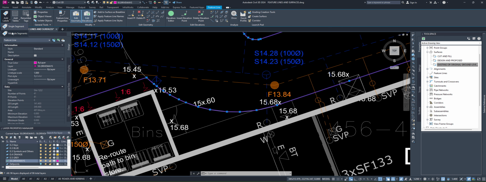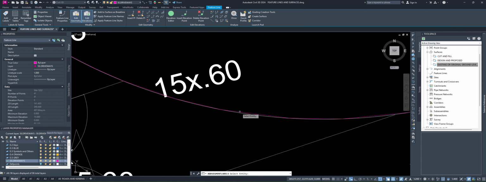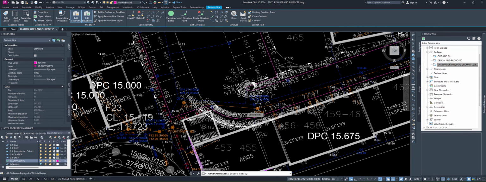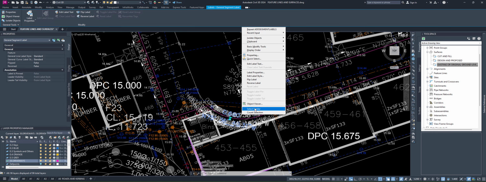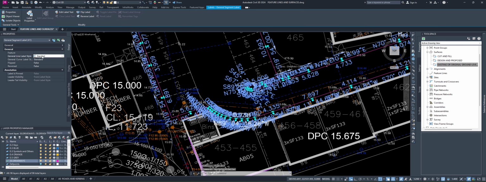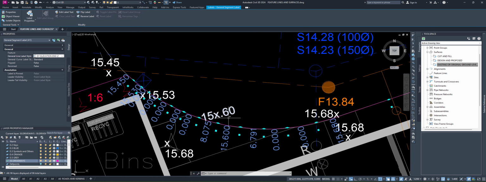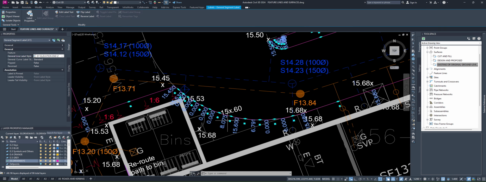Let's create labels again, multiple segments. Let's click on our line. Let's select one of our labels and select similar. Now let's change again our label style back to elevation, and as you can see, now I got levels along my radius.